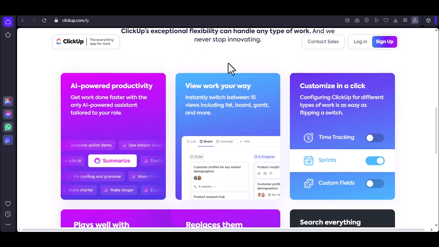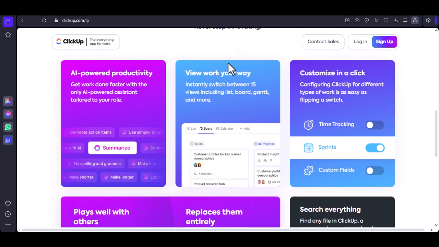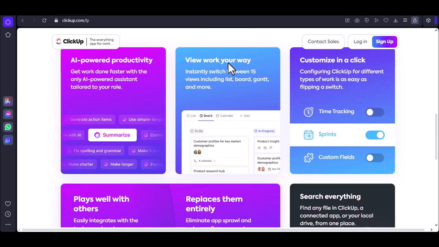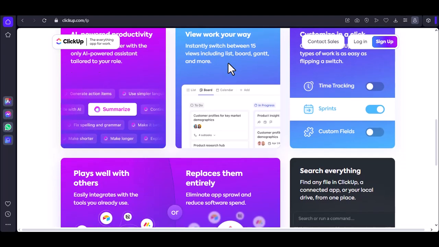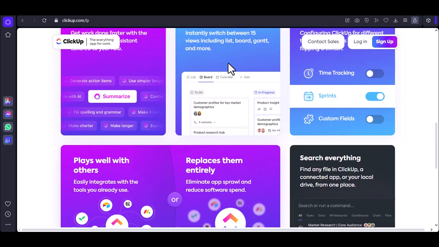Tasks. This is the core of ClickUp. You can create tasks from emails, Slack messages, or even voice notes. Each task has its own space where you can add details, assign it to team members, and track its progress.